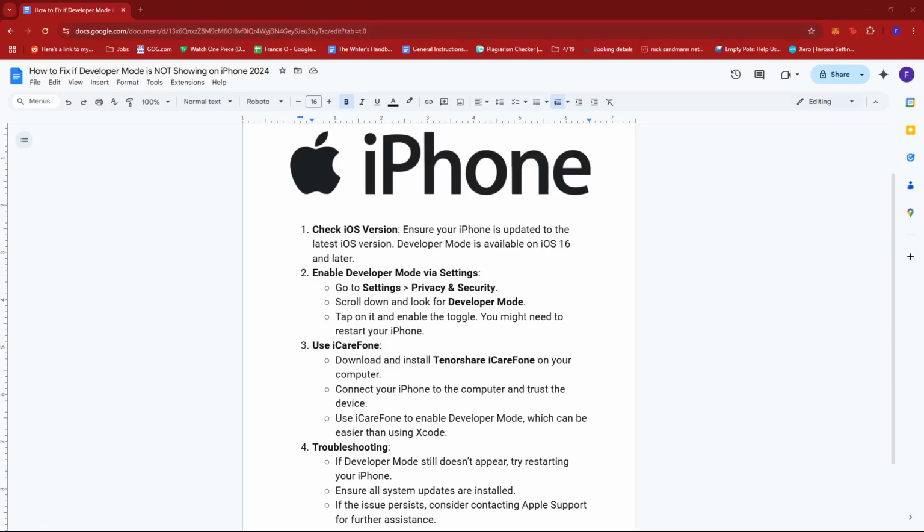Hello everyone! In today's video, I'm going to show you how to fix if developer mode is not showing on iPhone. So first, what you need to check is your iOS version. So just ensure your iPhone is updated to the latest iOS version. Developer mode is available on iOS 16 and later.